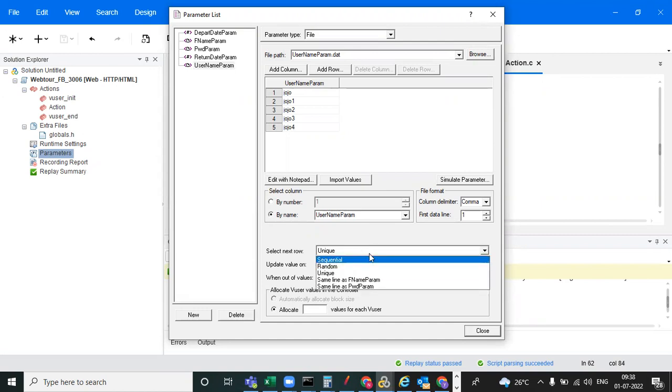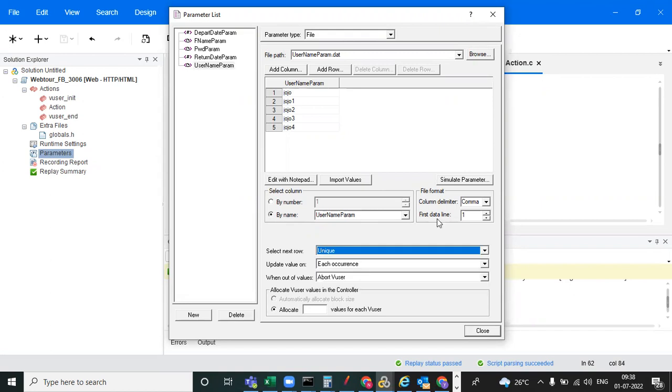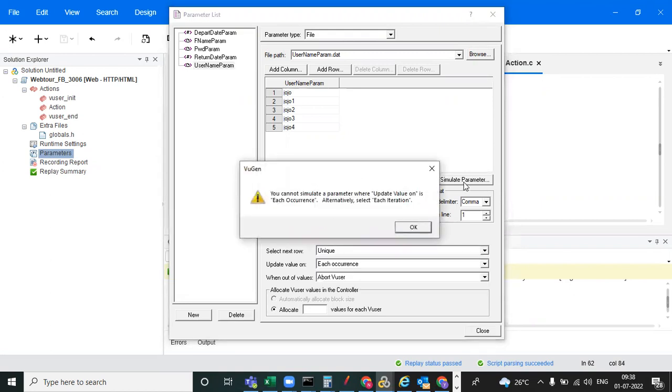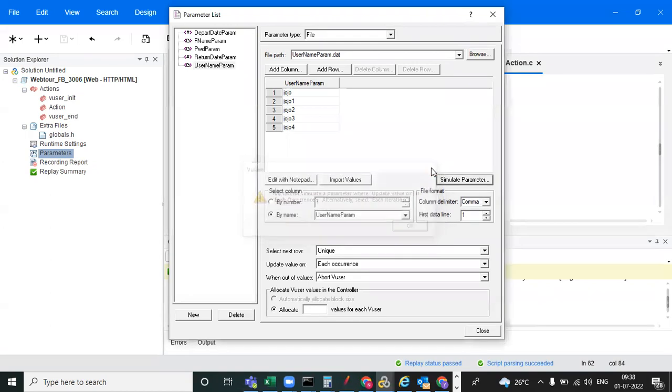Why am I saying we are unable to see this? You cannot simulate whether the parameters are updated on each occurrence, because we have only four values, so we don't have any updated values. That is why you can't simulate it here. Simulation is just for our understanding, not a scripting point. You just need to observe how users are picking.